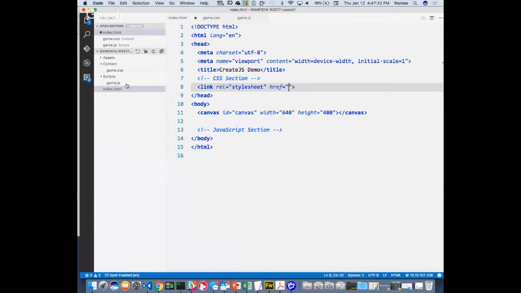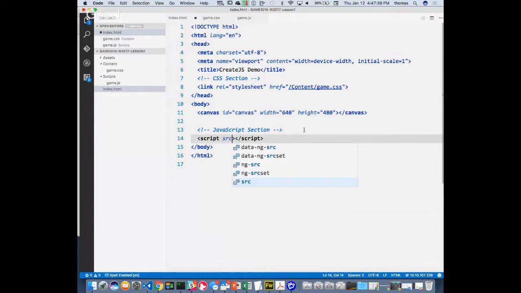And what I want to do is get the path from my game.css. And again, it would be /content/game.css. Okay? And the same thing goes with my script. So I'm going to have my script tag. My source attribute for my script is going to point to the path for my script, which is going to be, again, /scripts, if I can spell, and /game.js. So this is going to link everything together. Will it do something now?